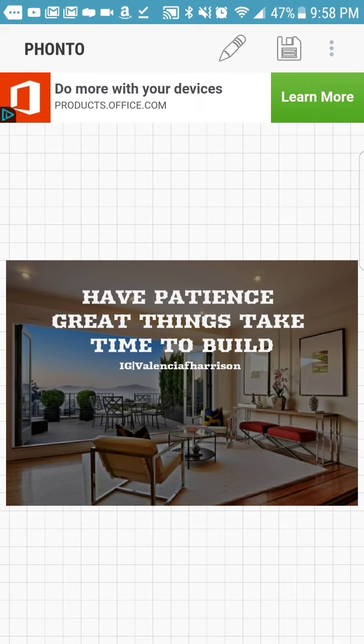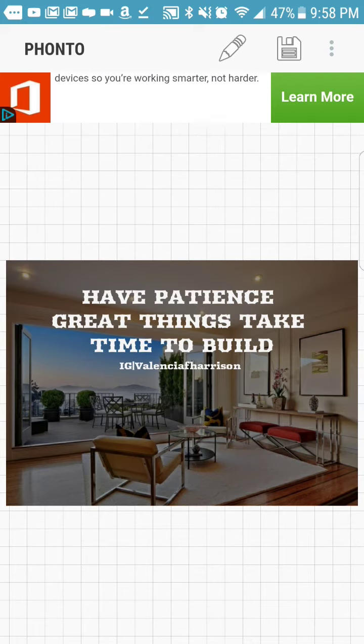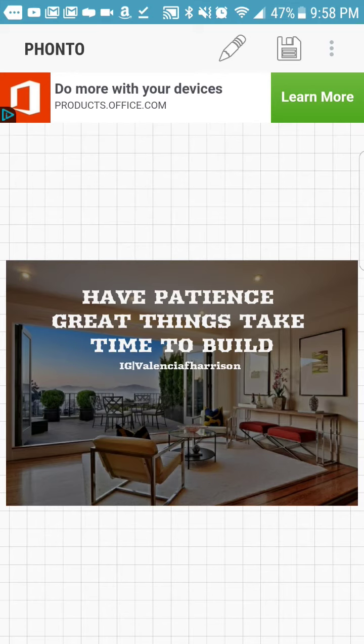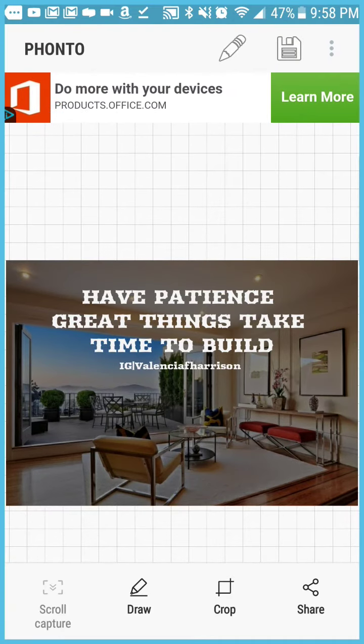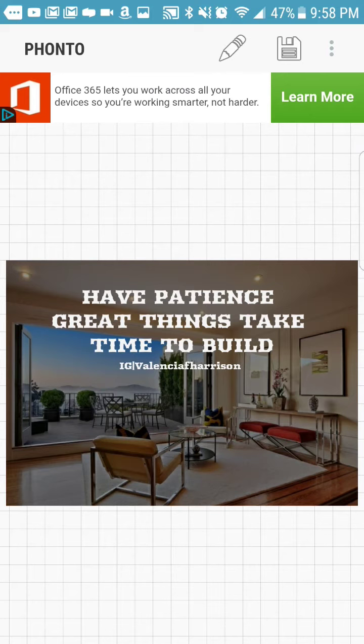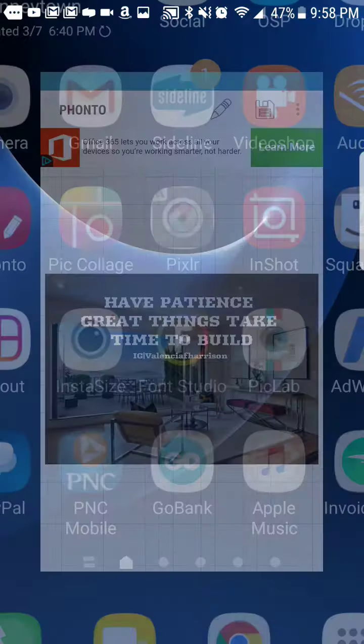So what I do is take an extra step, and I just got in the habit of doing it with every picture. What I'm going to do is go ahead and screen save it, a little screen Snapchat type. Okay, I got that on there.